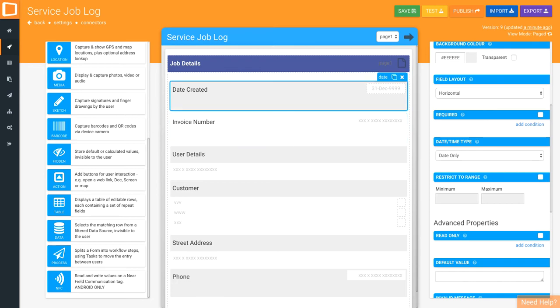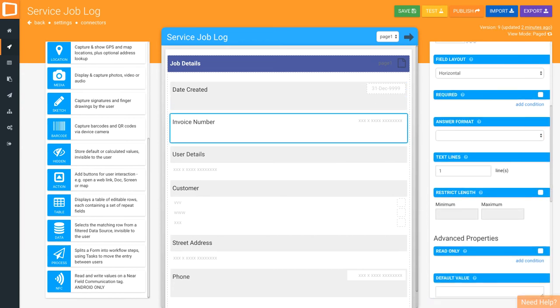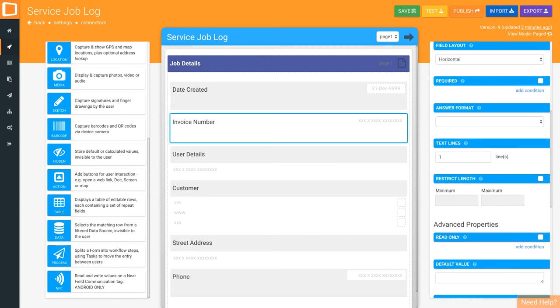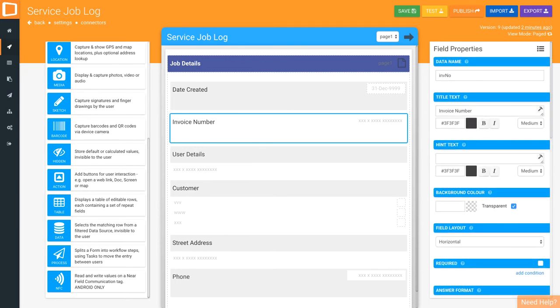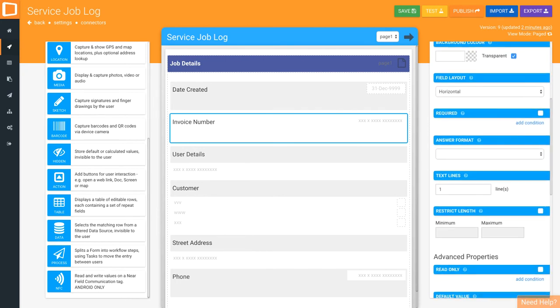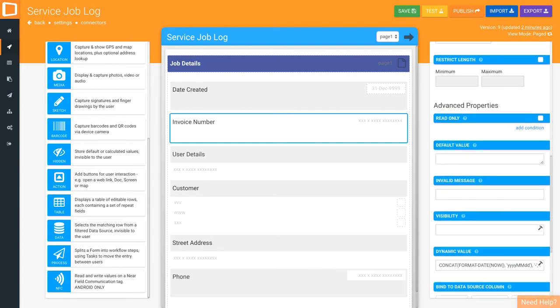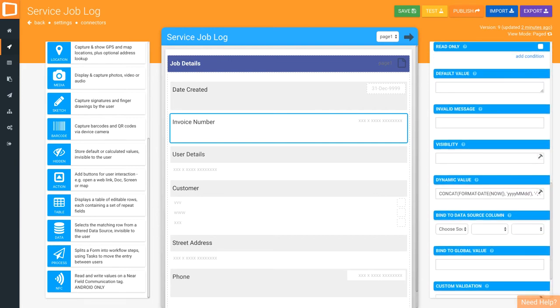So for example, with the date field, I can set it to be date only or date time. If I switch on to a text field, I can specify how many lines I want to be able to capture. You might also notice that we have a little hammer icon against a number of the different fields, particularly if I go into the advanced area where I start being able to control the visibility of the field or the value that's populated into the field.